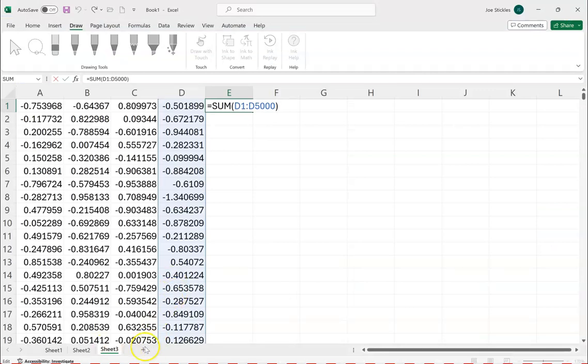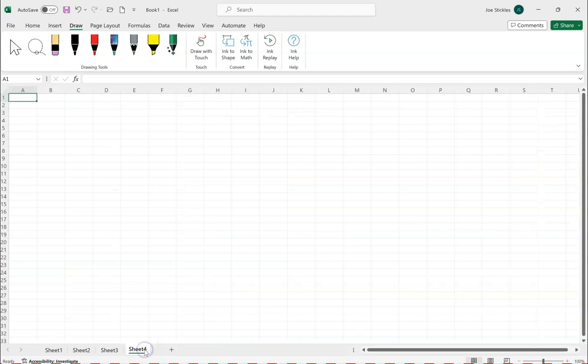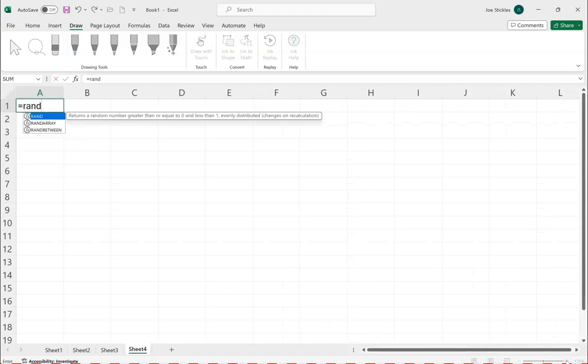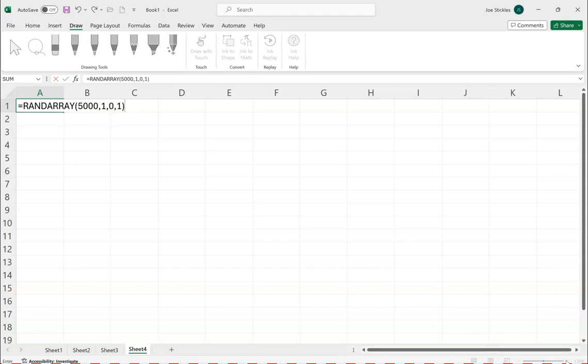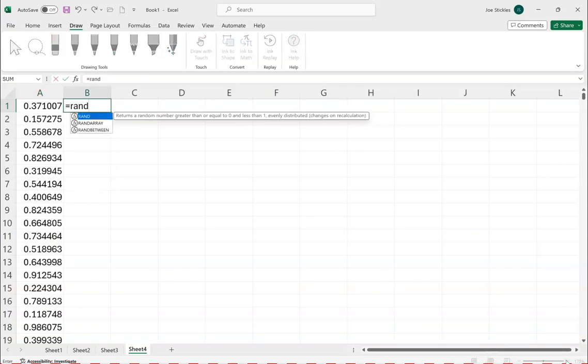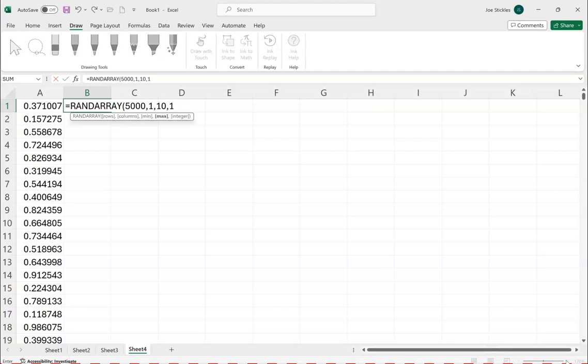Oh, fine, I'll use the mouse then. Well, it's because I'm still in the cell. We zoom in again. Let's create 5,000 x's that are between 0 and 1 in our first column, and let's create 5,000 y's between 10 and 13 in our second column.